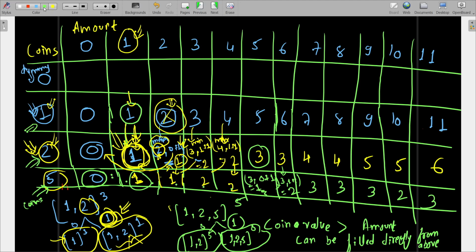And what's our answer? Our answer is the very last box. That choosing 1, 2 and 5 makes amount 11. And that's what our question was. And we know that we need 3 coins, each of like 5, 5 and 1. And this will make 11, so we need 3 coins. And that's what we are getting, minimum coins.